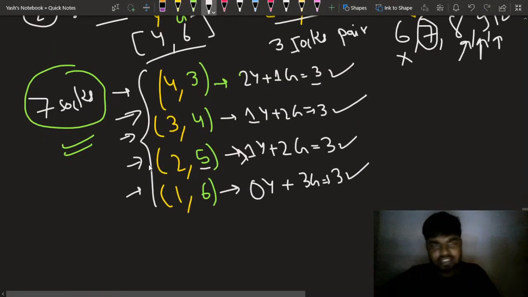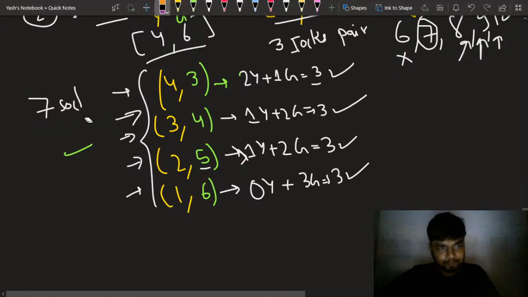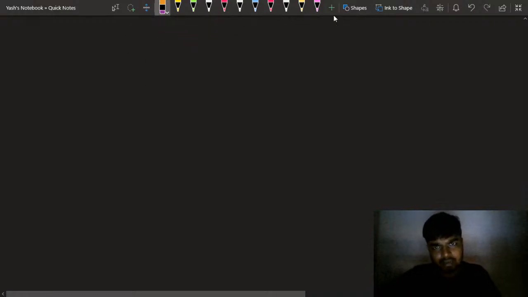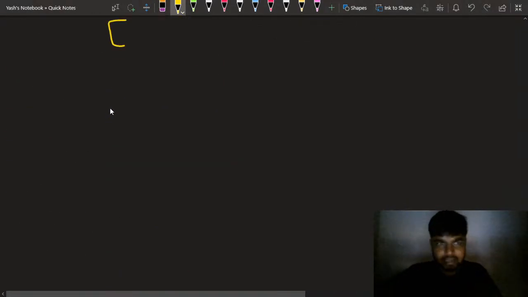For approaching this question, one thing that I want to highlight is that this much part is done. Let's move forward. Since this much part is done, now the problem lies. First of all, let me draw the original case. Let me just see what it was: 3, 4, 5 and 3. So the original case, the first test case, was 3, 4, 5 and 3.